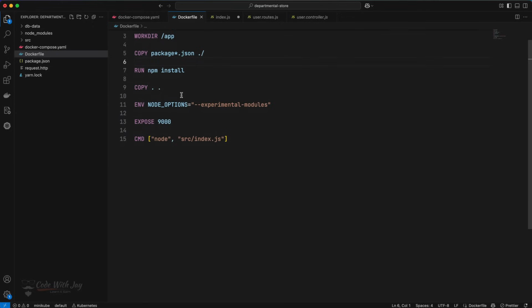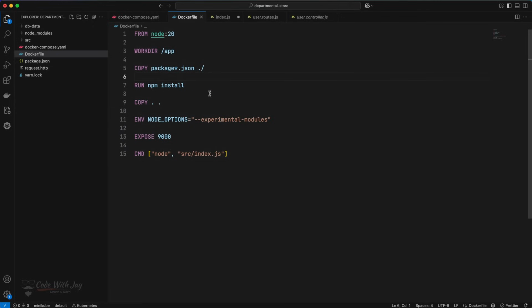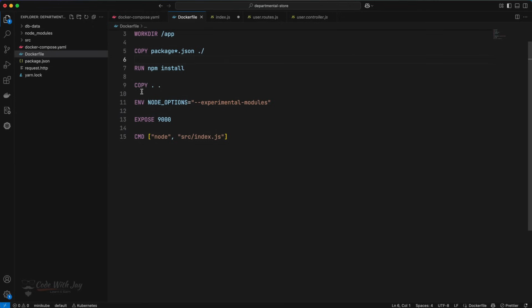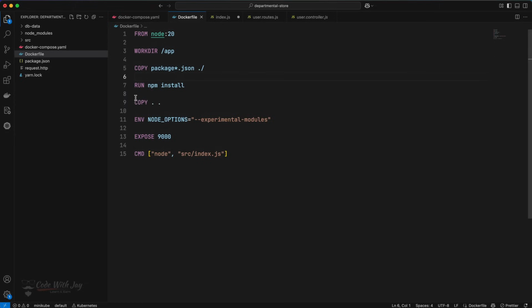Then finally we are running npm install, which is going to install all of the dependencies from our package.json file. Then you can see there is another copy. This is going to copy all of the source files right here inside this app directory. Setting the node options for experimental modules is not required because we are using Node version 20. If you're using a version less than 20, then you definitely need to mention it right here. This is automatically available from 20 onward, right?